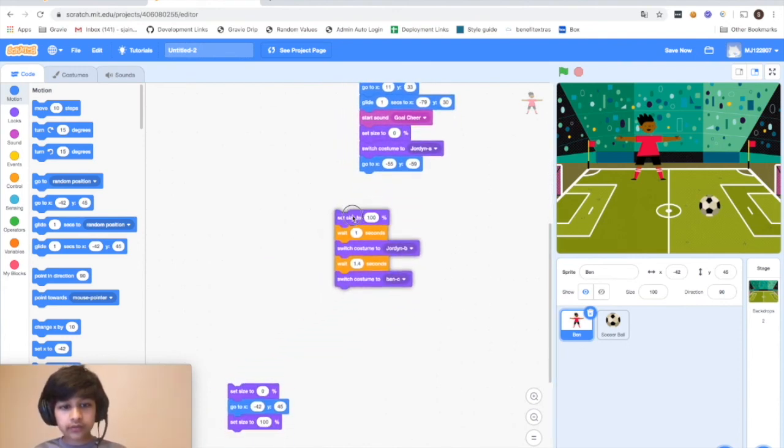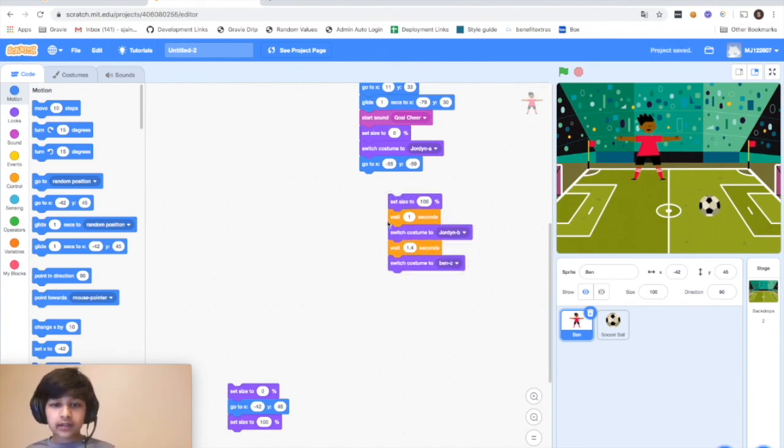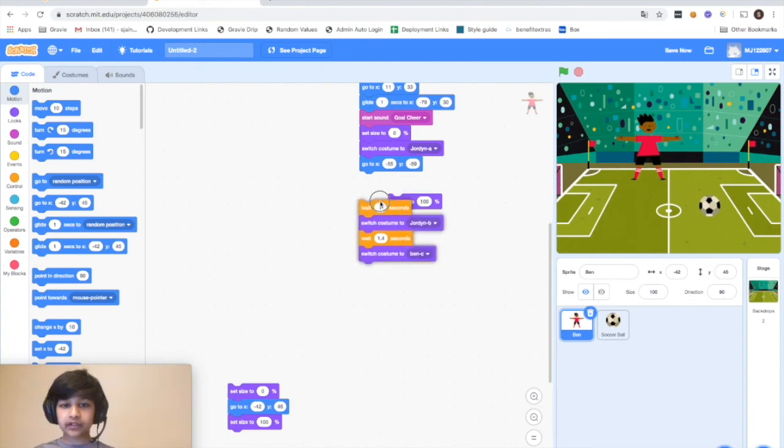So then we want to set the size back to 100% so you can actually see the sprite, and wait 1 second because, as I said before, timing is very important. And then switch the costume to Jordan B because that's Jordan kicking, and wait 1.4 seconds so you can actually see the kick. And then the costume's got to switch to Ben C because actually this animation is about a kick out in soccer. So basically the players are taking turns.